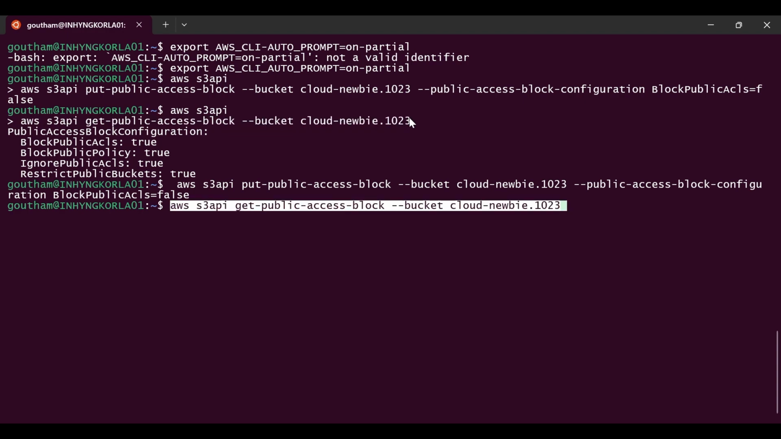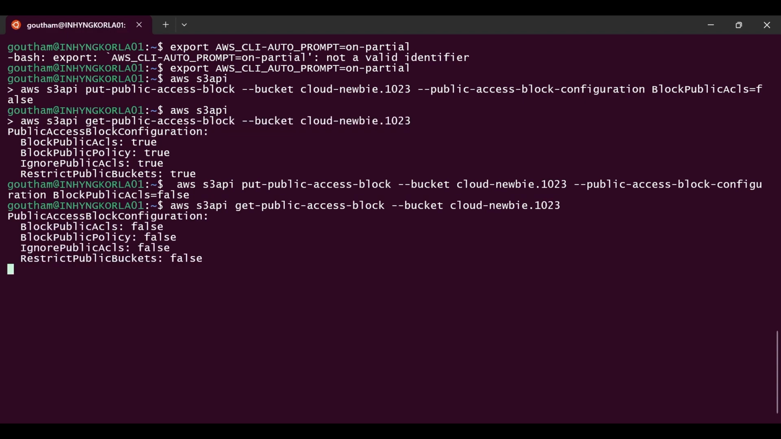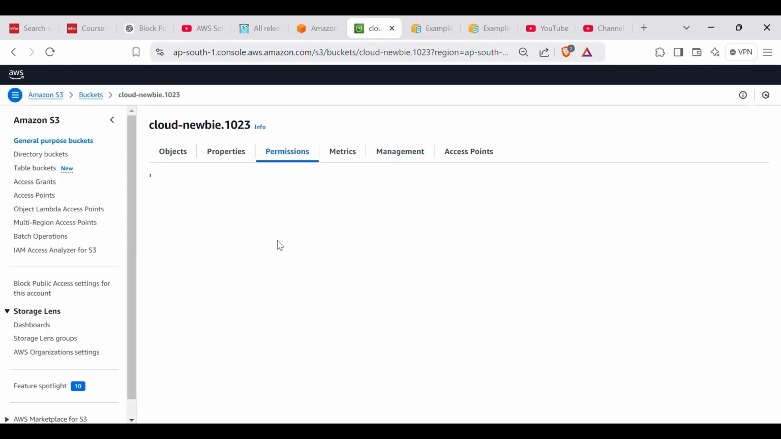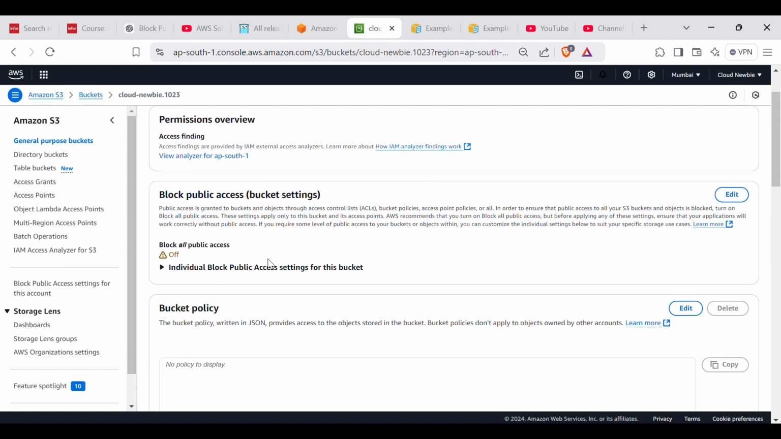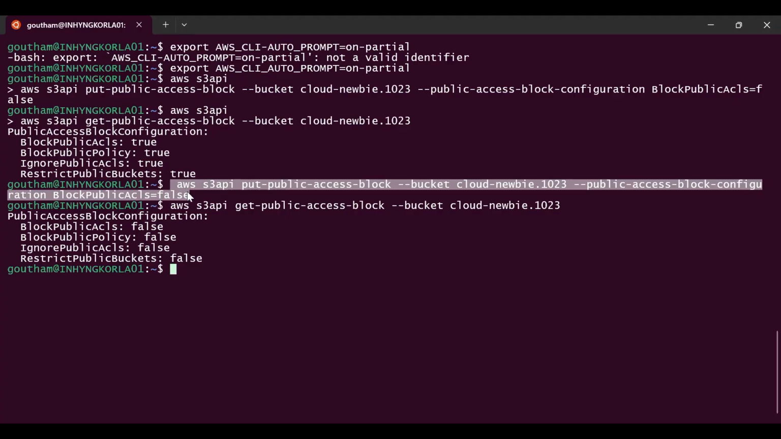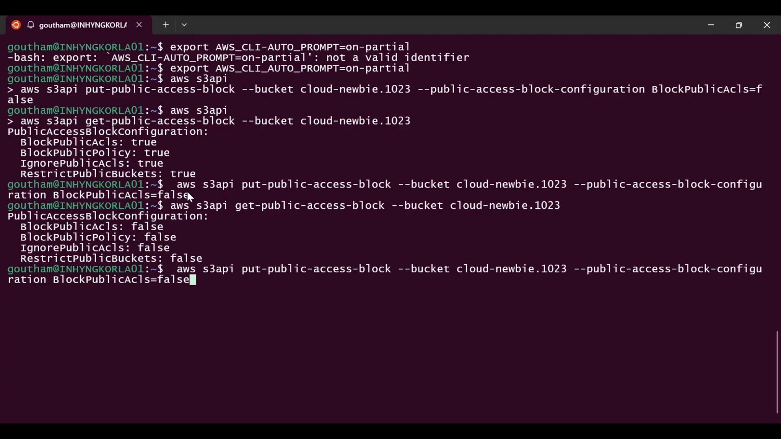I'll now copy this get-public-access-block command. I'll paste here. When I hit enter, oh, every setting was set to false. I'll go to the console and check. When I hit refresh, okay, all options are unchecked. I think I need to give all the 4 options. I'll again copy the command and paste here. If I hit enter, the setting will be applied.